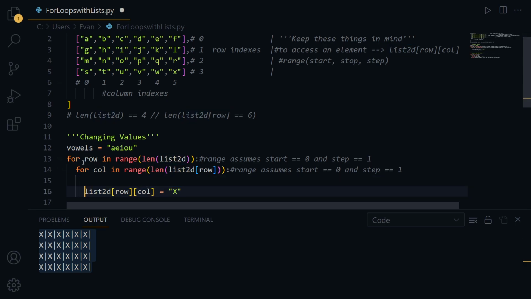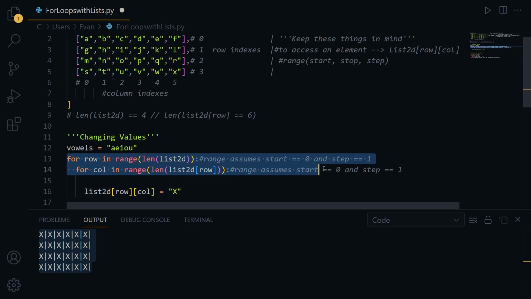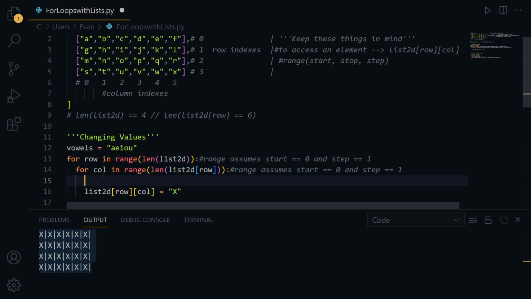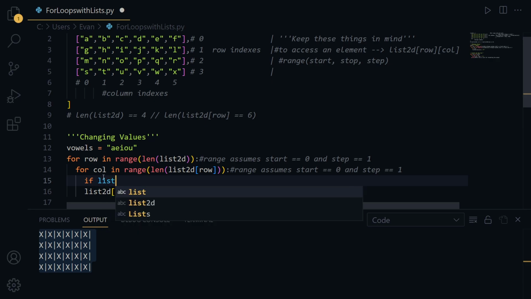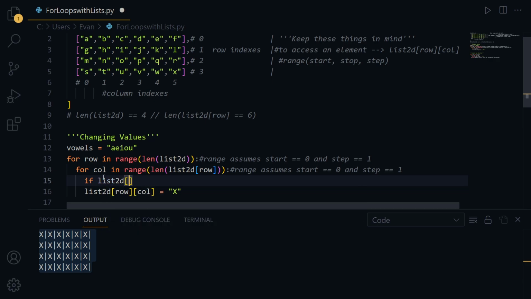And then down here, because I don't have to change anything, this does all the looping for me. I don't have to change any of that. I'm just going to change this down here. I'm going to say if, and I'm going to check if list2d, and then where I'm at, row, column, is, whoops, not equals, in vowels.